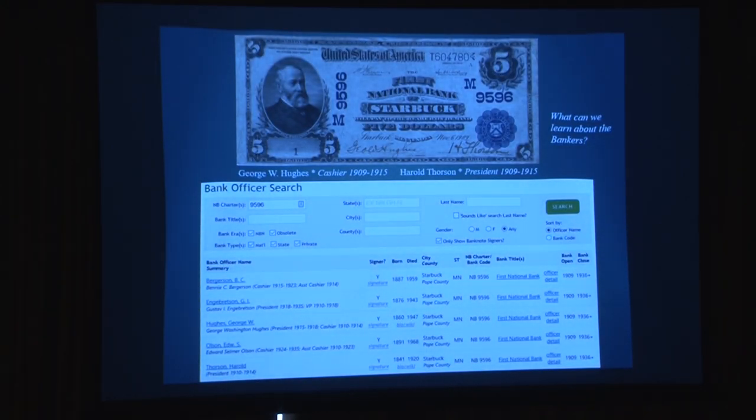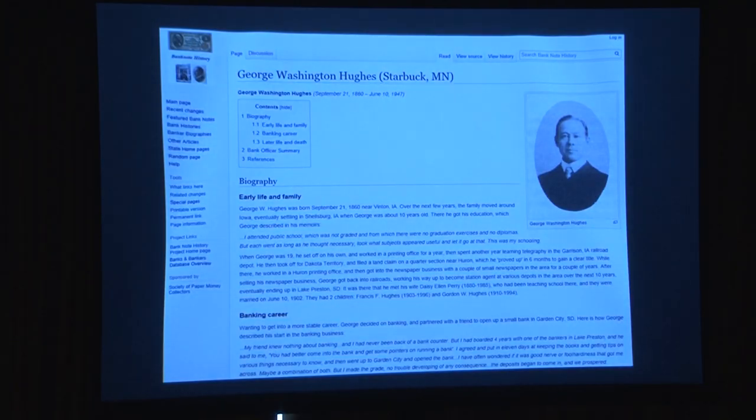Now another source of information there is if that banker has a banker bio set up over in the Wiki, then the link will show there. We can click on that.